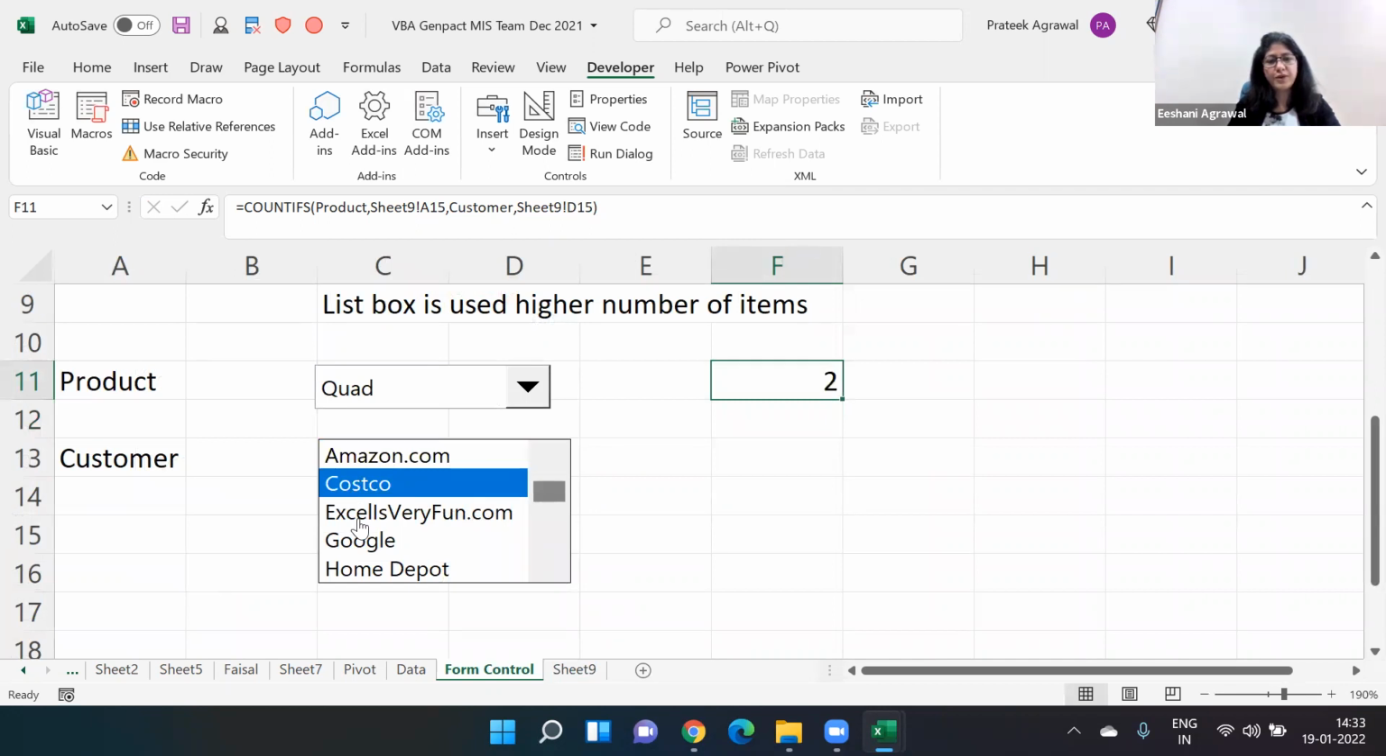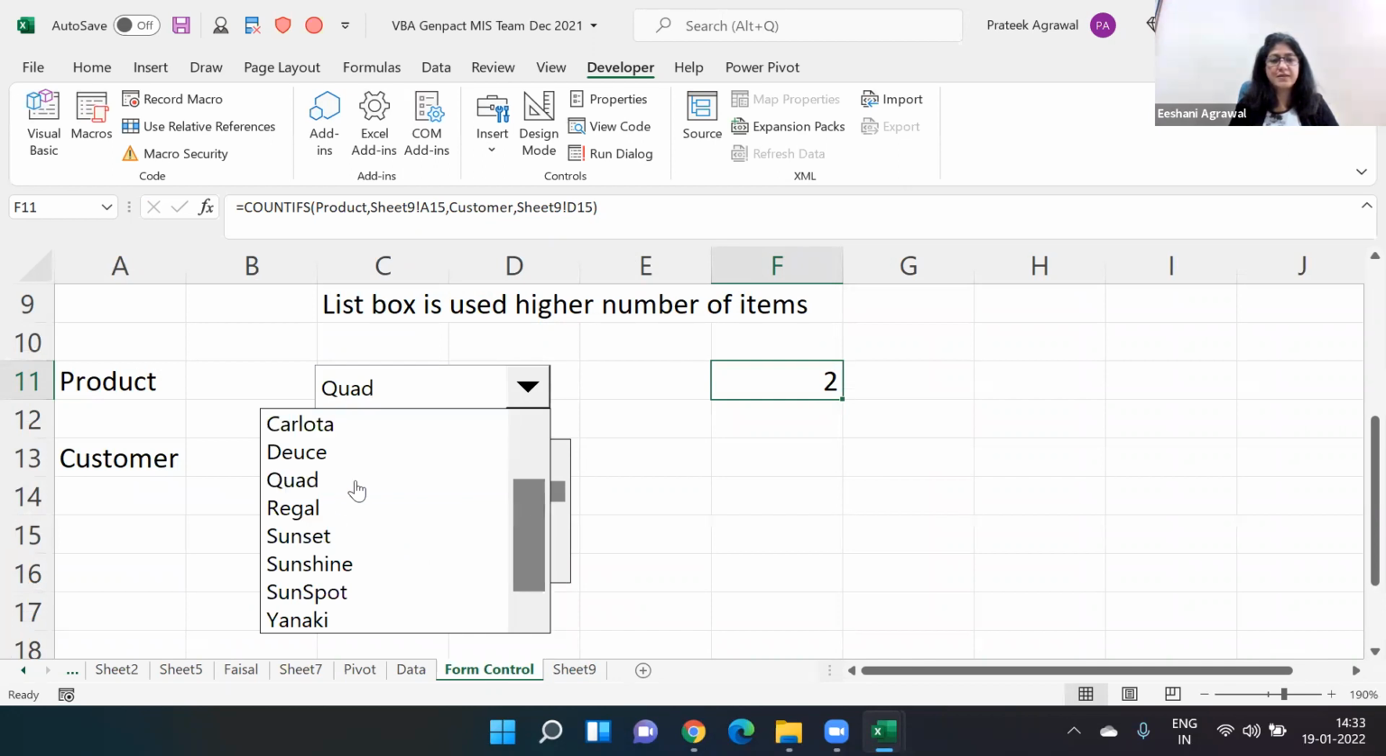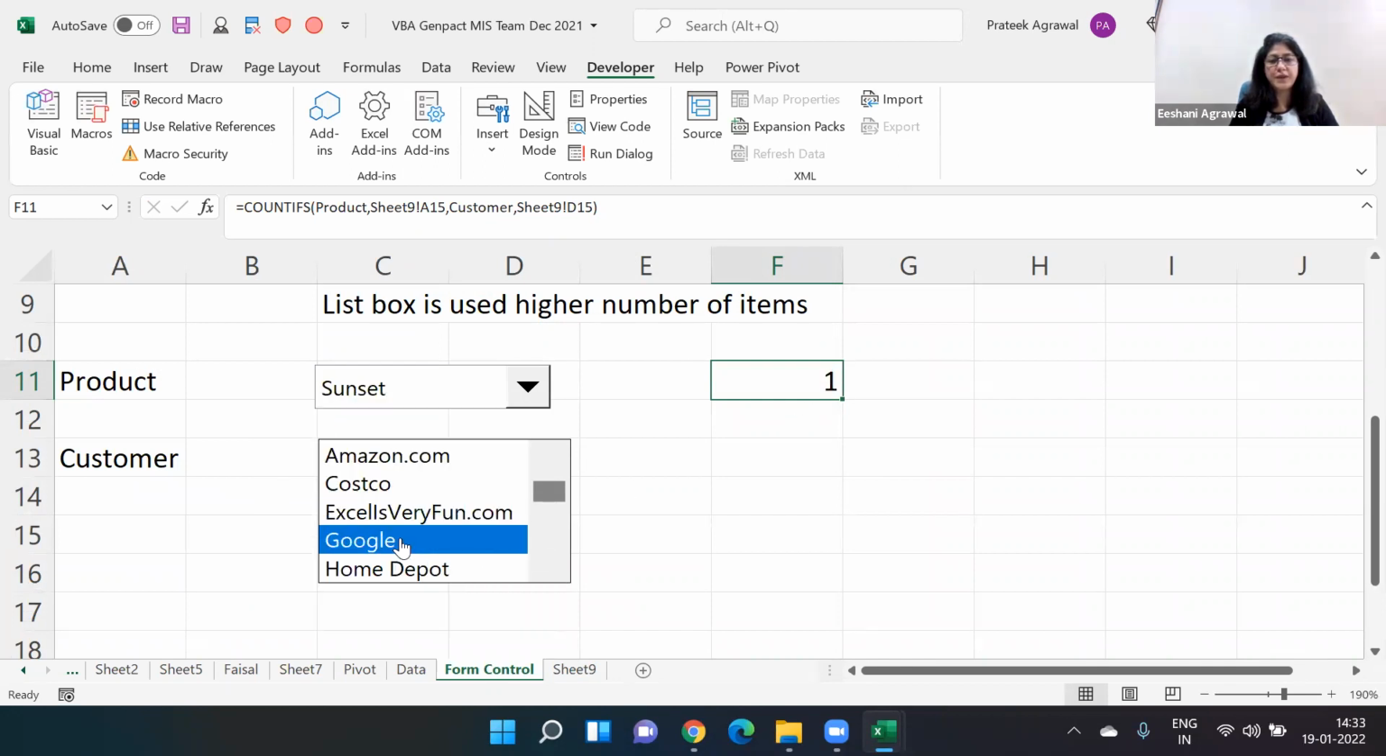Why am I getting 0? Because no sale happened. For, let's say, Sunset, 1 was happening, for Google 3 is happening, for Home Depot 5 happened. So like this, we are able to show the output to the end user. Is it clear?